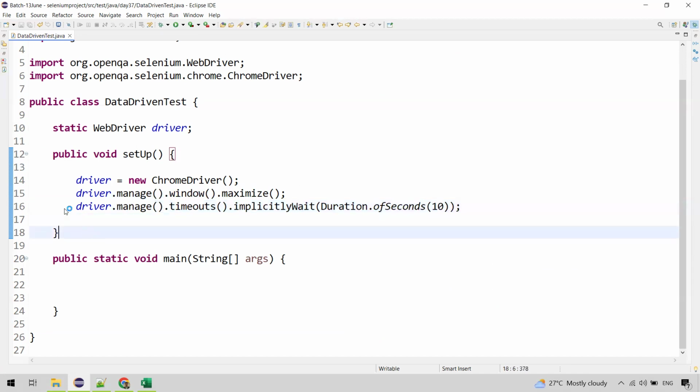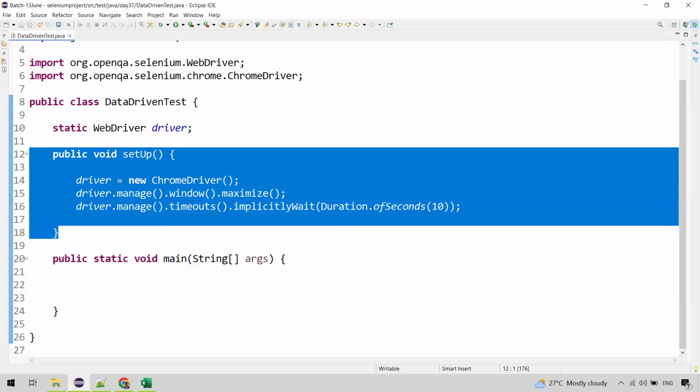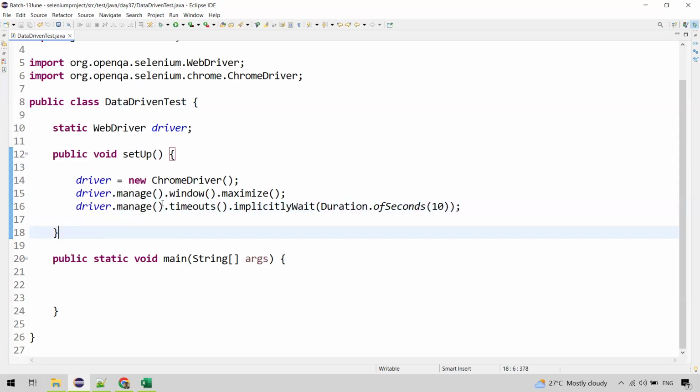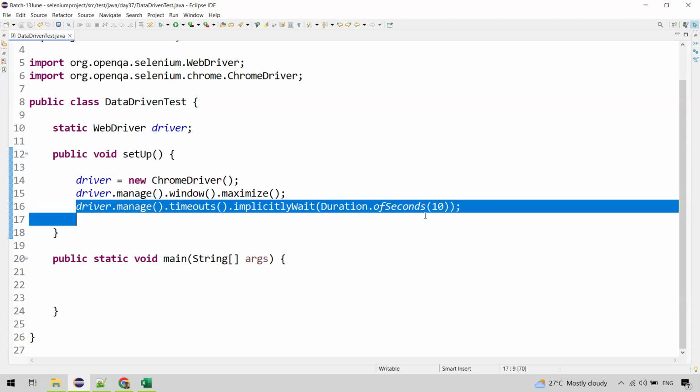All right. So all this we have in a method called setup. Now whenever we want to start testing some test case, we just need to call this method. That's all. The Chrome browser will be launched, it will be maximized, and then automatically an implicit wait of 10 seconds will be applied across the test case, right?